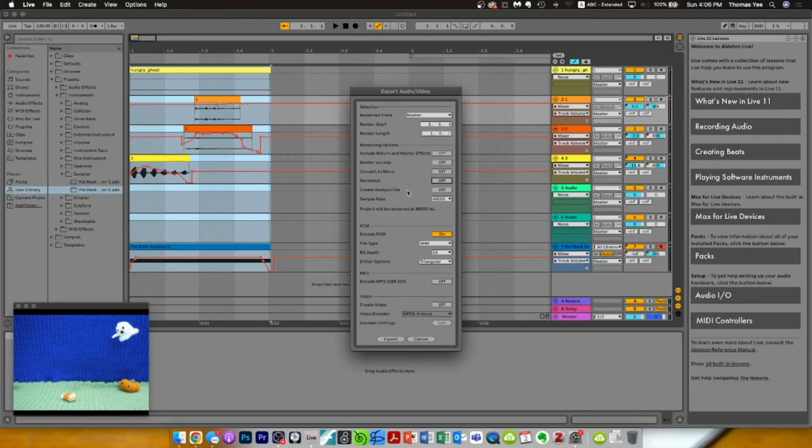You should actually be listening to your master. What I recommend doing is set your computer volume at neutral, which is just 50% or at the halfway point, and then mix according to that. And use your meter as well in your master mixer, like we looked at, to make sure you're not clipping. So go ahead and turn off normalize, 48,000, encode PCM on, wave, bit depth 24.